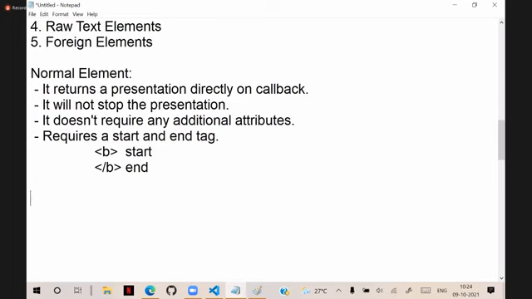So normal elements are HTML elements which can return a presentation directly on callbacks. And usually normal elements, once they started presenting, they will not stop presenting. We have to manually stop them. For that we need an end tag. Now void element.